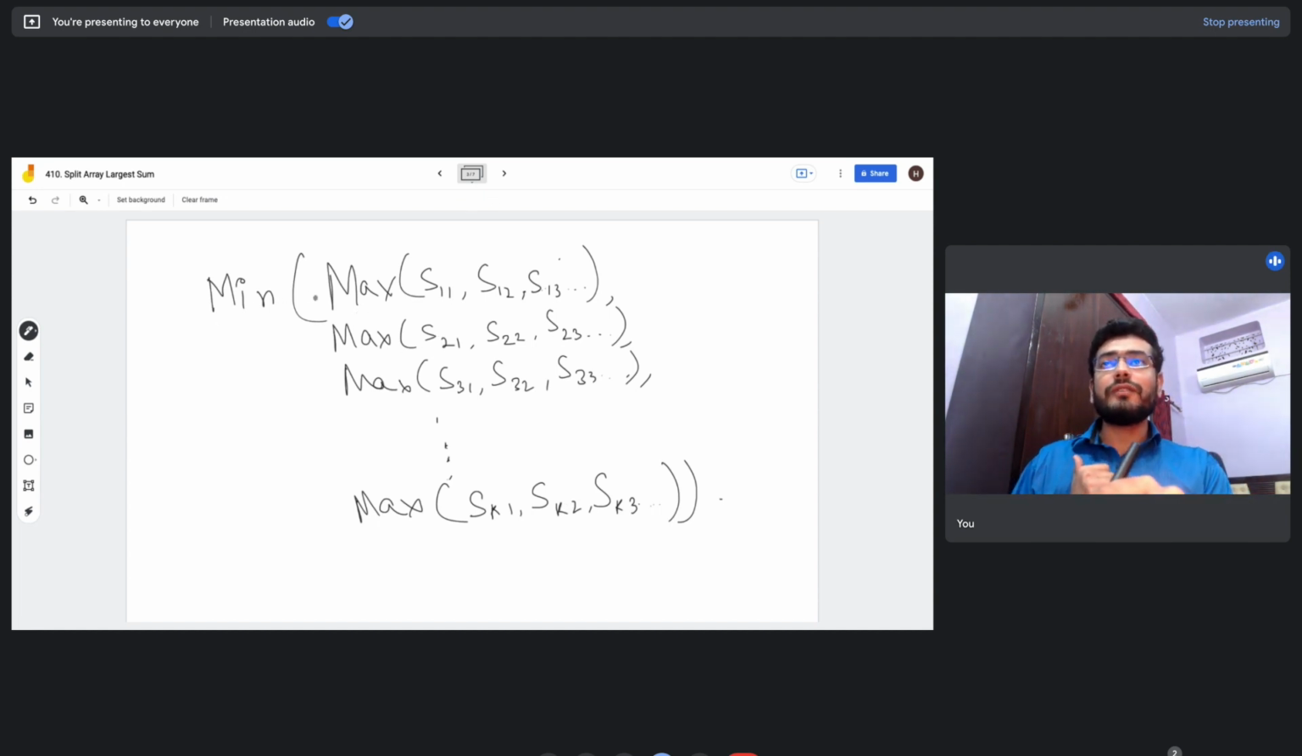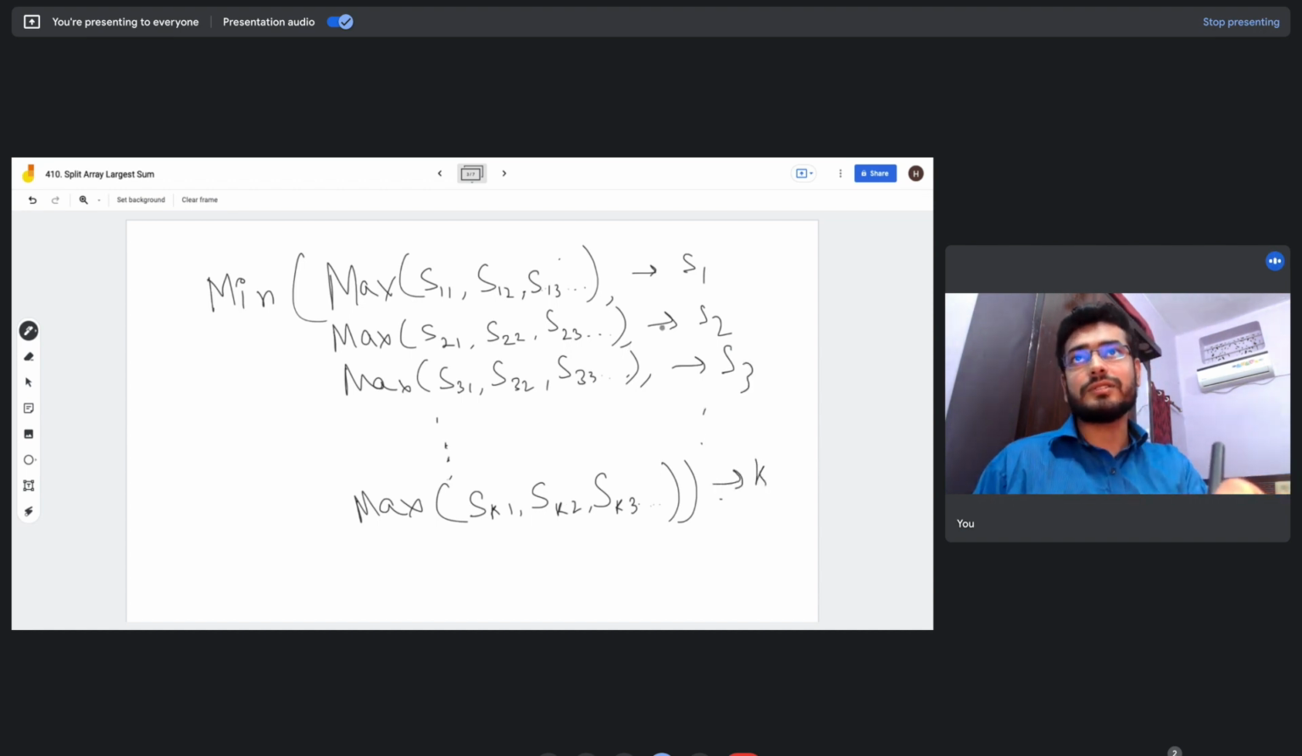First, I find the different solutions. Let's say this is solution 1, this is solution 2, this is solution 3, and so on. Let's say this is the kth solution. These are the k possible solutions, right? Over here, S11 would denote subarray 1 from solution 1, and similarly S32 would denote subarray 2 from solution 3.